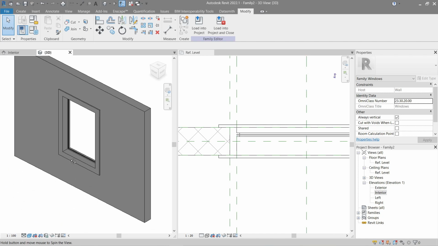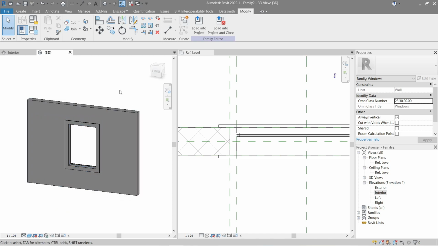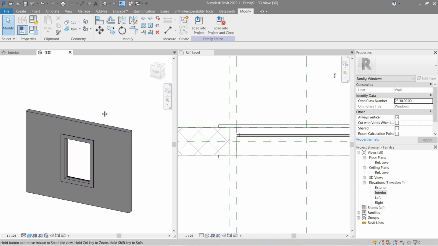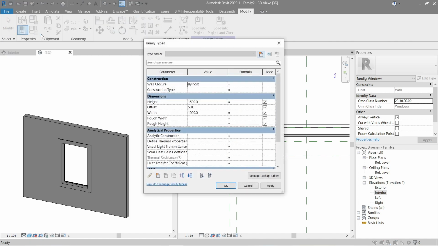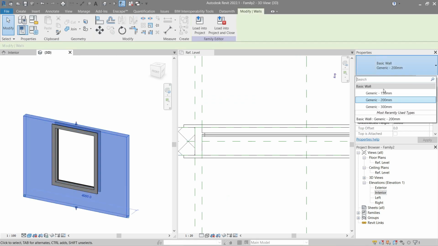Alright. Now, let's try if we change the width or height or anything else that the frame stays in place. So, let's make this 2000. Alright, working good. Alright, now let's change the thickness of our wall.